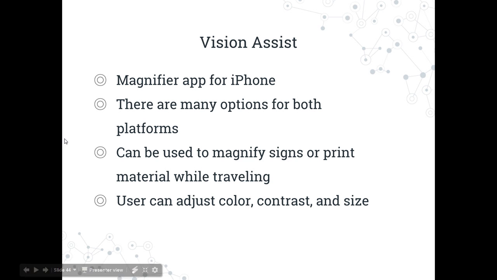Okay, Vision Assist is for low vision users, so it is a magnifier app similar to the way a handheld magnifier would work, a handheld CCTV. There are a lot of different options. This is just one of the ones that I commonly use, but there are a lot of different options on Android and iPhone.